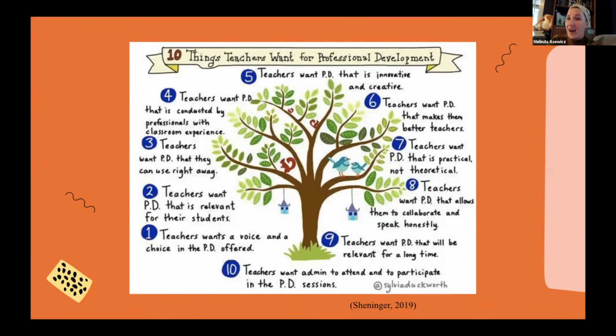And so if you look at these, teachers want a voice and a choice in the PD offered. Think about how TikTok is easy for you to find the specific thing that you want to be able to learn about. Teachers want PD that's relevant for their students. I mean, all social media, I think, is a relevant way at this point for us to connect with our students, but especially TikTok, since that is probably the most popular one right now.